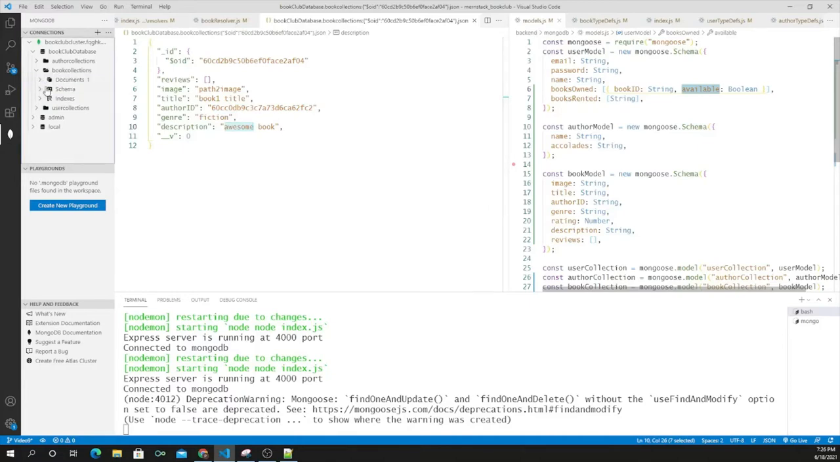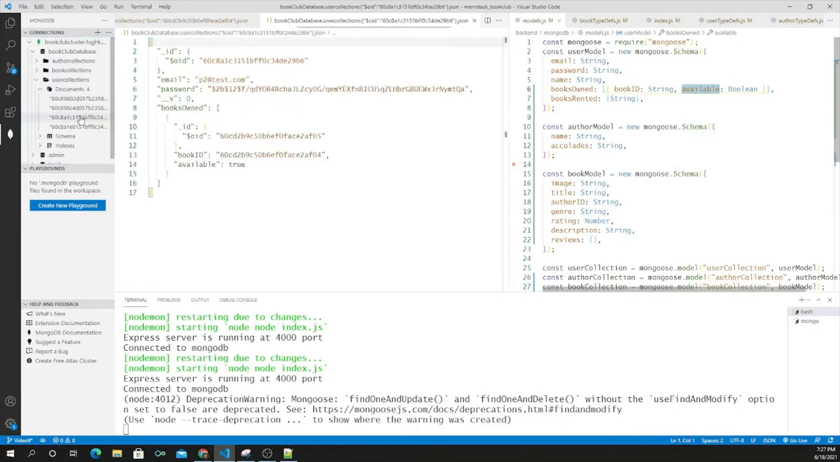Next, let's go to user collection. Here, okay, so here I gave the token for P2 user, P2 at test. So now we see the book ID. The book ID is this and the available is true. So we have successfully implemented the resolver for createBook.